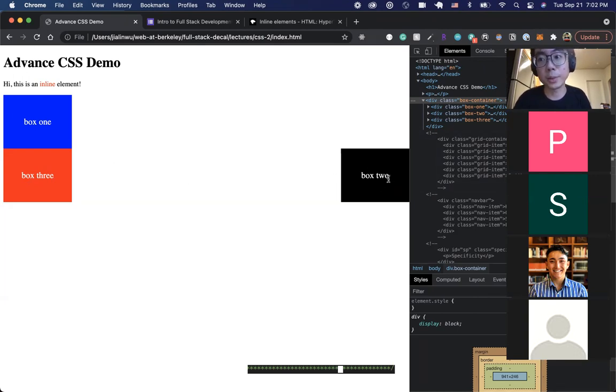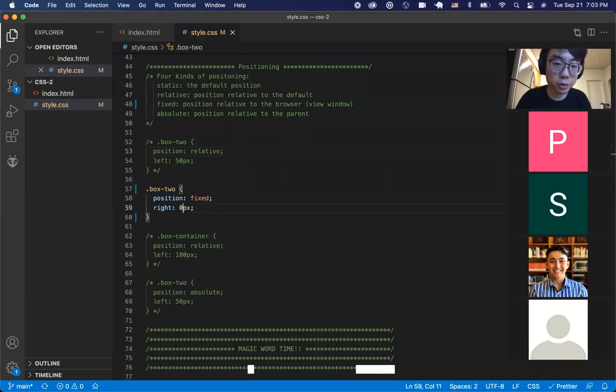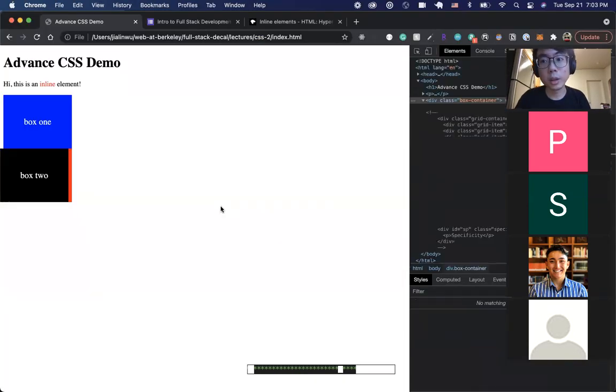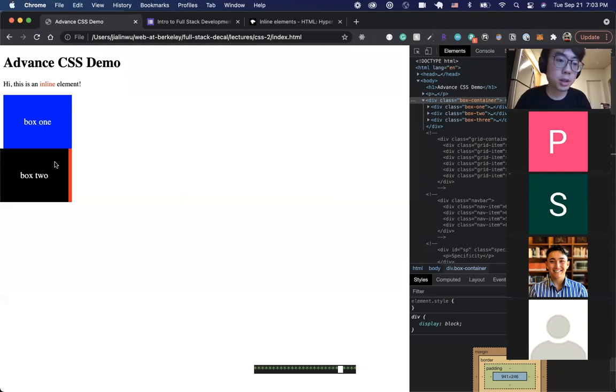It's right 0 pixel. And right 0 pixel simply means that on the right-hand side, it has 0 pixel margin to the browser, or to the view window. So yeah, and we can change it to left. And here, refresh. As you can see, box 2 now has 0 pixel to its left.